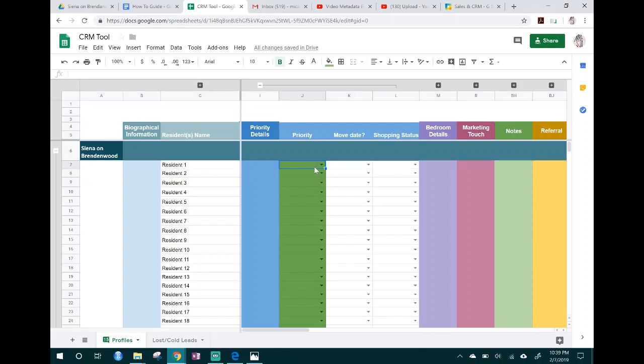But specifically here, we're looking at their priority. So overall, this is going to identify whether the lead is warm, hot, or cold. And when you do select, there's an automatic color change that correlates with that. All right, so we're actually going to go ahead and do a cold lead for an example. We're going to say that their move date is 5 years from now.